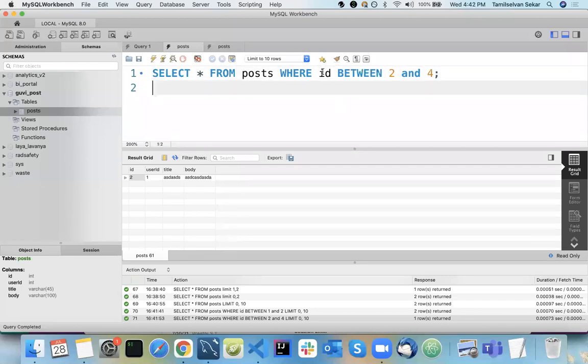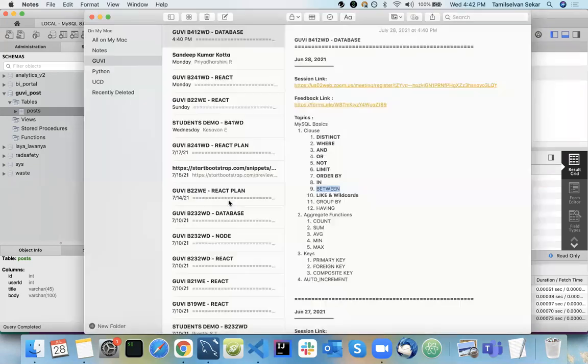In order to fetch your ID, where ID between 2 and 4. So basic English. Where ID between 2 and 4. If we do this, only IDs like 2, 3, and 4, those rows only will be listed. So that is all about your between.